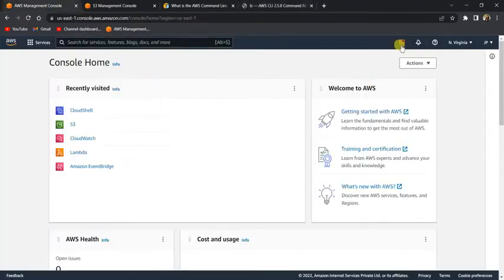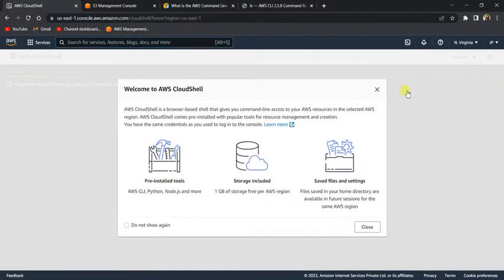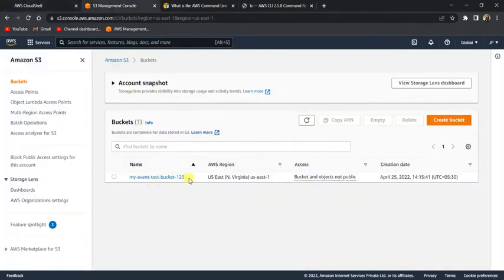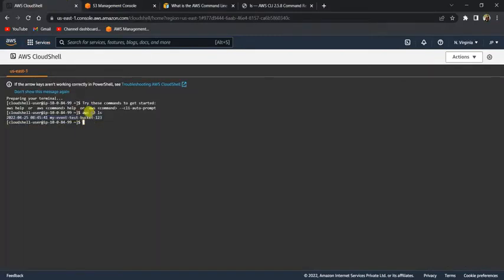To run the command, in your management console you can click on this CloudShell icon, or you can search for the CloudShell service and open it. Let me click on this icon. When you click on that icon, AWS creates an environment for you to run your AWS CLI commands. Now let me run that command, aws s3 ls. When I ran the command, it gave me the list of buckets present in my AWS account. If I come to my S3 console, this is the only bucket present, and it listed that.